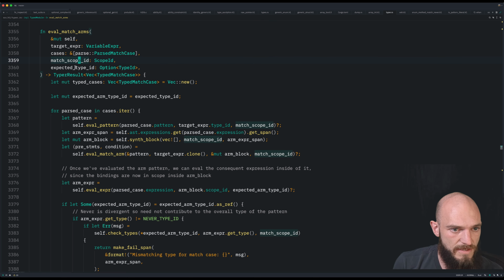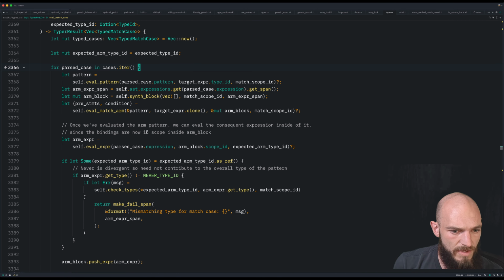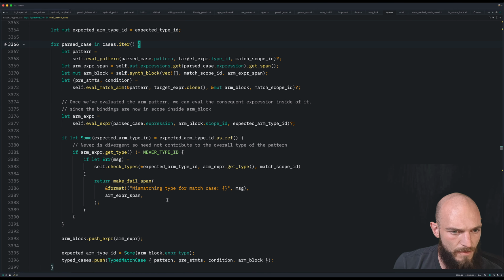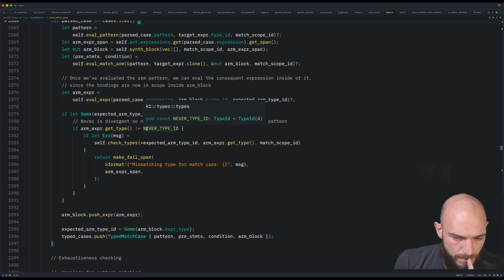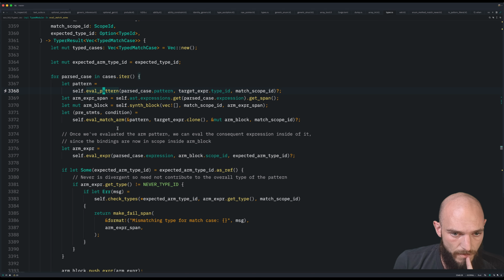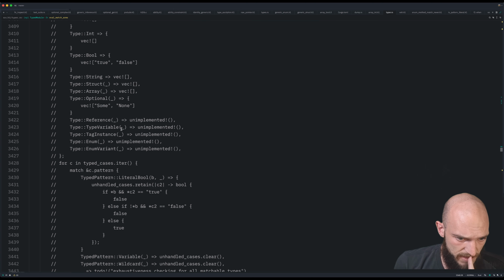So those are my cases. I'm in a match scope. I have my target expression, so that's this. I now know its type. And what have we just done? For each of our cases, oh yes, this is just parsed stuff. So we've actually just evaluated the patterns now.